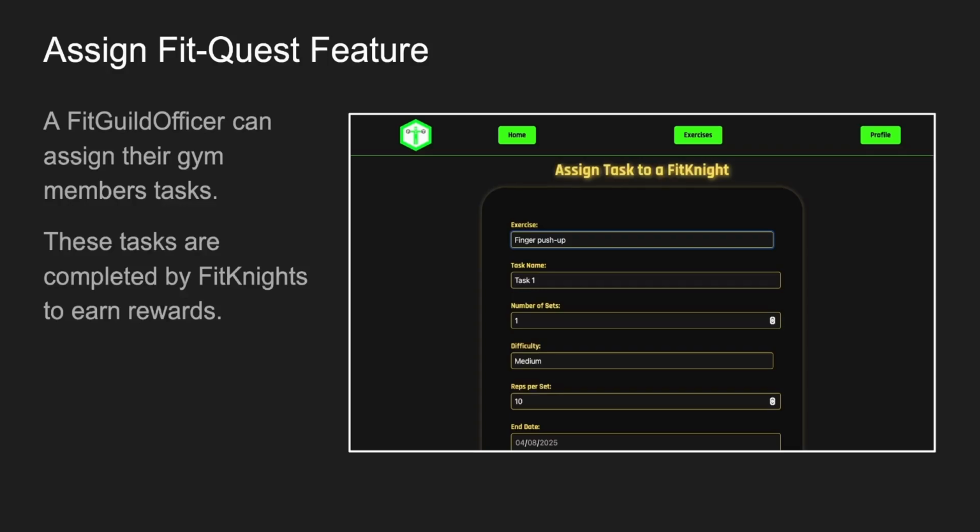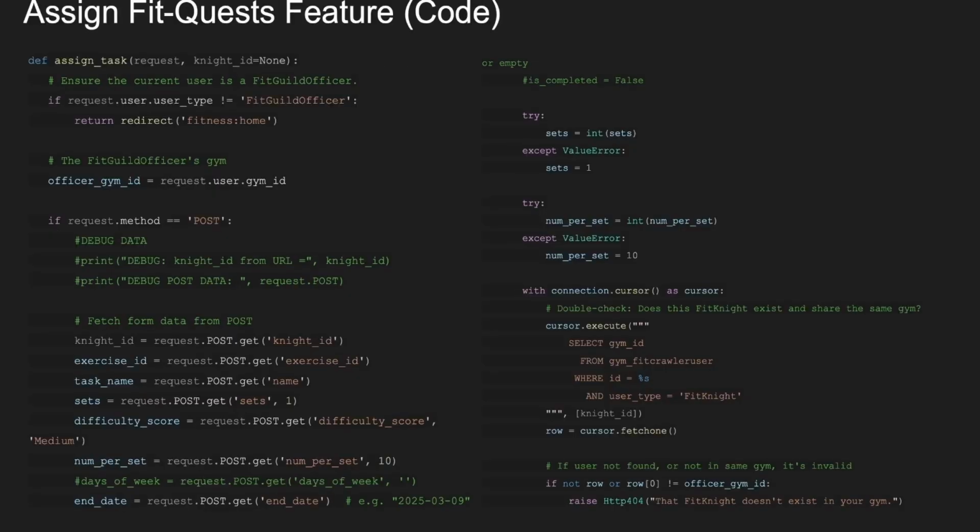For the Fitness Quest subsystem, we assign Fit Quests here. This is the assign Fit Quest feature. So once a Fit Guild officer has decided to assign a quest to one of their members, they're going to choose the exercise, name it, determine the number of sets, the difficulty, and the number of reps per set, and choose an end date. Then they can assign that to that Fit Night, and the Fit Night will receive it and know what quests they have to do.